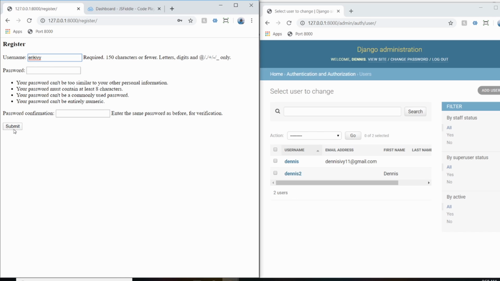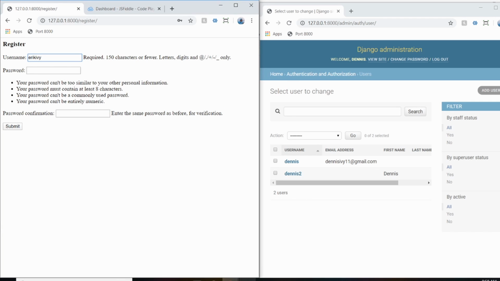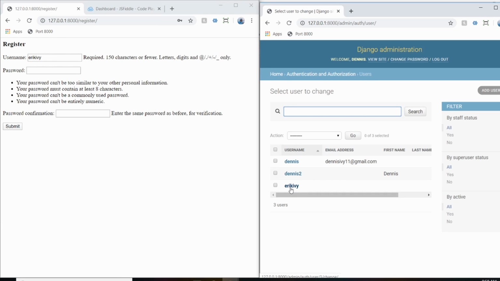So we're not seeing anything. That should have sent it. Yeah, so it sent it, but because I didn't redirect or anything like that, we're still on the page. But if we refresh the admin page, there we go. We have a user, Eric IV.